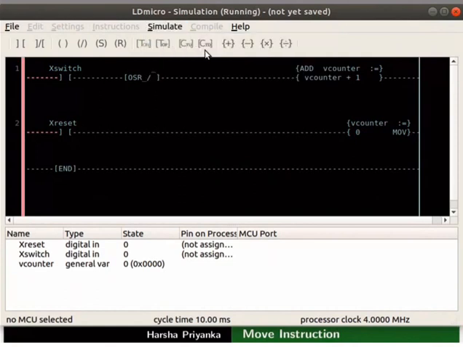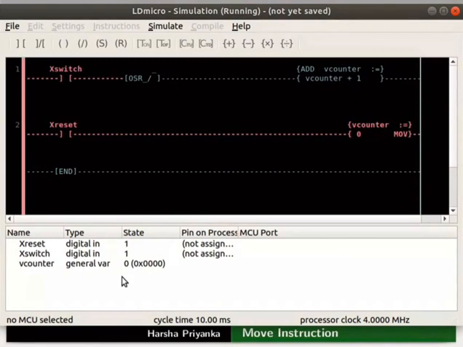Increase the count value, that is, the value of V counter to 2. It can be done by changing the state of X switch from 0 to 1 for 2 times. Now, change the state of X reset to 1. We can observe the value of V counter changes to 0. Just like resetting a counter. Thus, move instruction copies the value of source to destination variable. Remember that source can be a variable too.